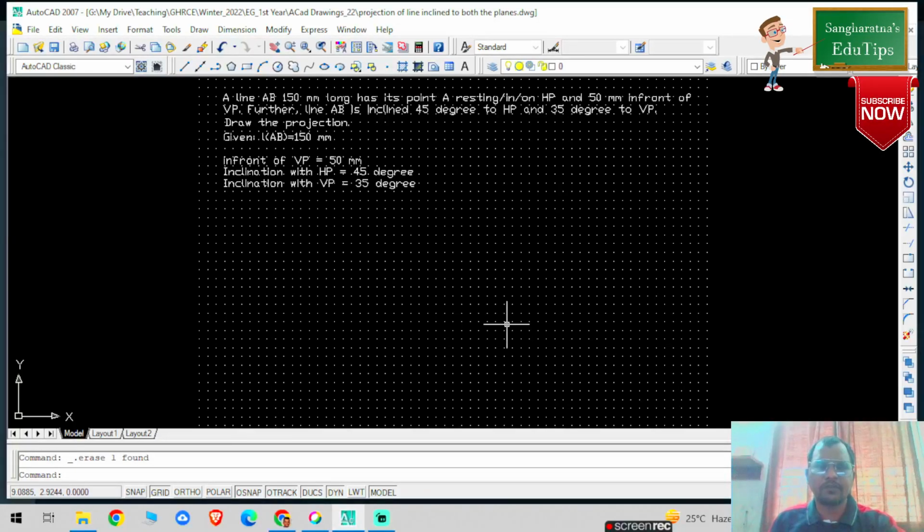So in this particular problem we are going to study another problem of projection of line inclined to both the planes. In the previous problem we have seen the position of point A was something above HP and in front of VP, but in this case one of the points is resting on HP. Any one of these things will be in the examination. So whenever such kind of problems come in the examination, how are you going to solve it? Because if this particular point is resting on HP, its front view will be on XY, right?